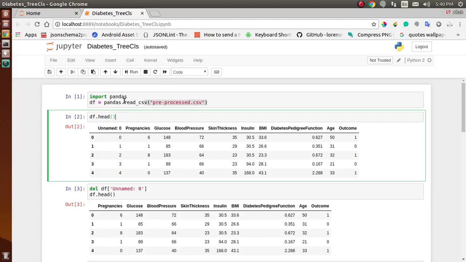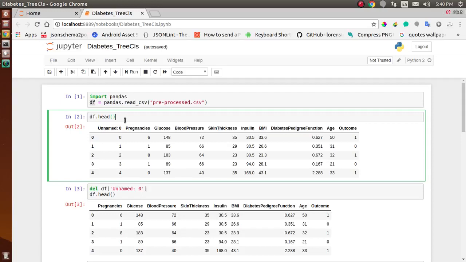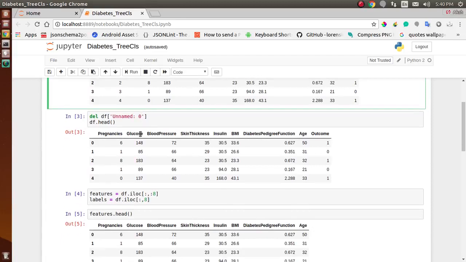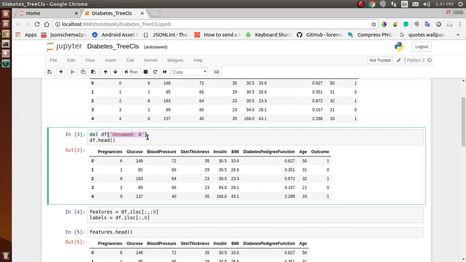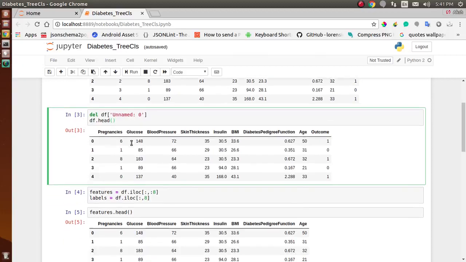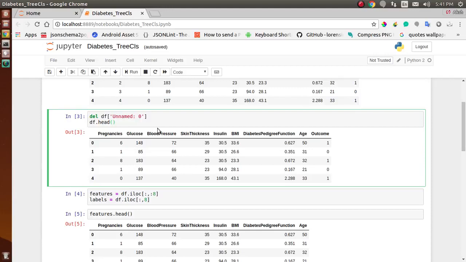When we import our CSV file, it is converted into a data frame so that we can manipulate it in Python. Then, as you can see here, there is an unnamed column, and we don't need it, as I think it's an index column, and we don't need the index column for our model. So we just delete this column by using del df['Unnamed: 0']. When we print it again, as you can see, this column is now deleted from our data frame.